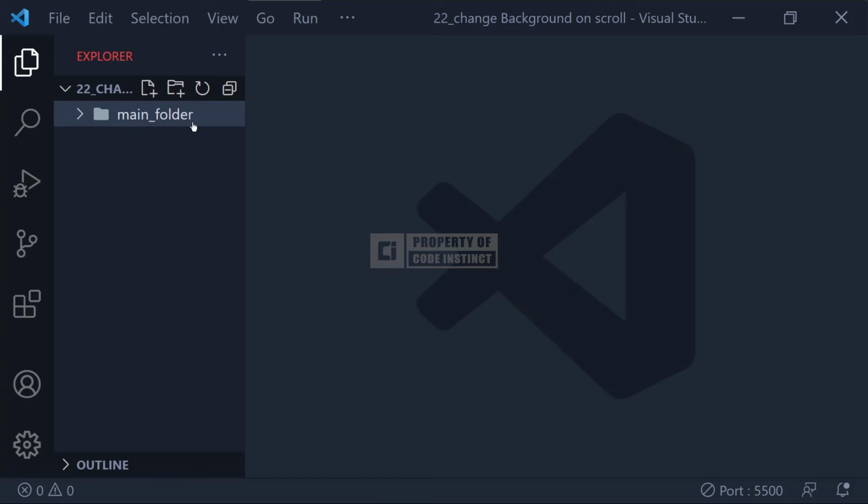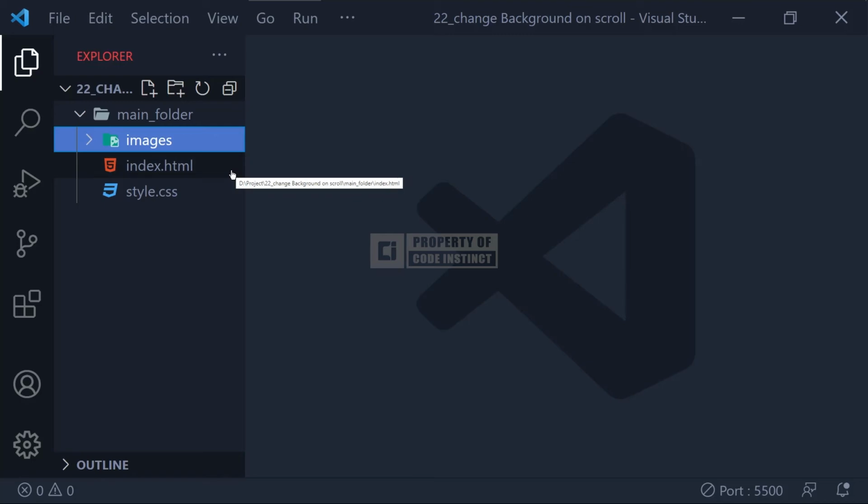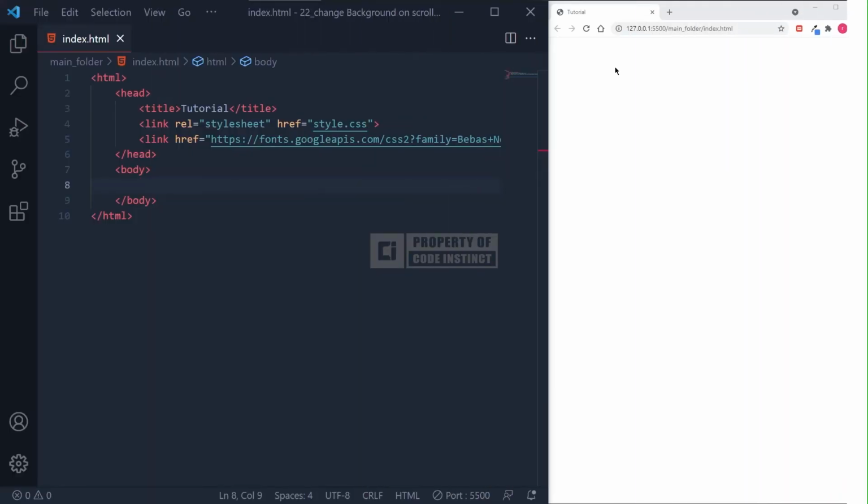Now pay attention to my project file structure. I have prepared 4 different images packed into one folder called images. You may use as many images as you want. Also, I've already created blank CSS and HTML files for this project. Make sure you follow my project file structure accordingly.